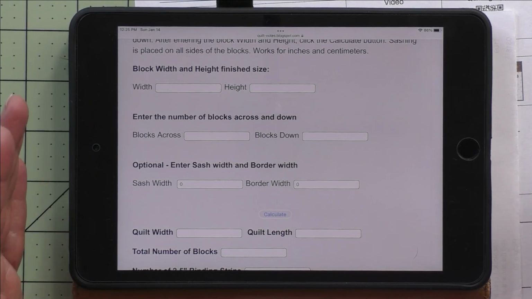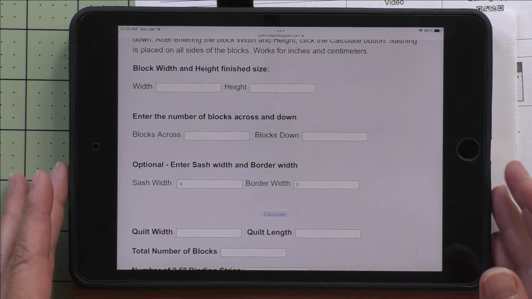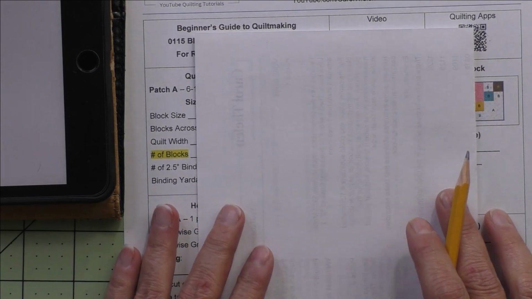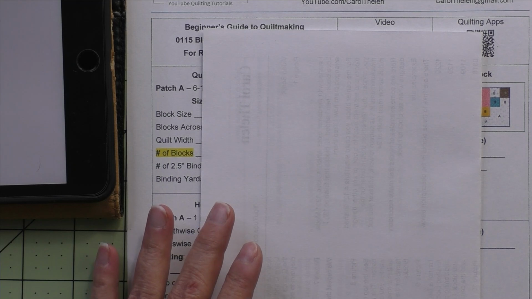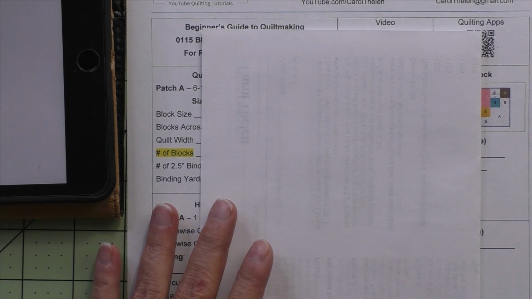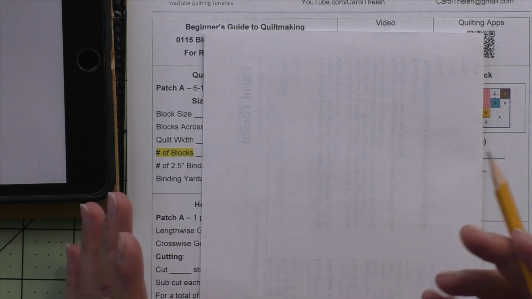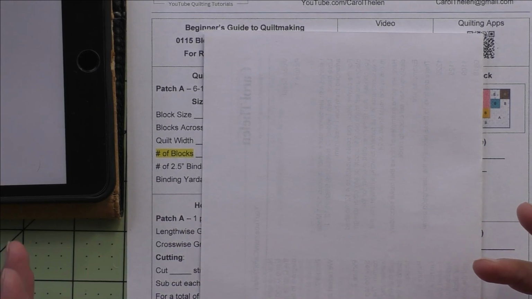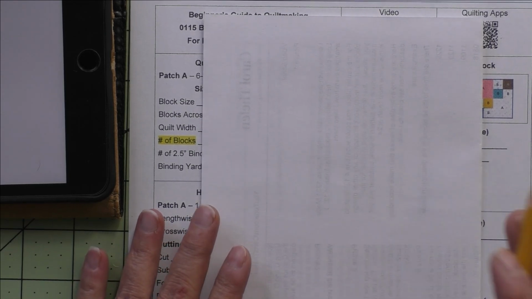You need to come up with a width measurement and a length measurement of the finished quilt you want. This is an example of a conversation I've had many, many times over the years with so many quilt makers. How many blocks do I need for a queen size quilt? It's always a queen size or a king size. It's never a smaller quilt, it seems. Okay, so here's what I say.